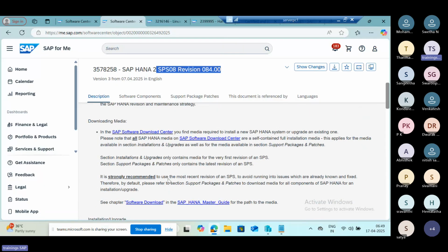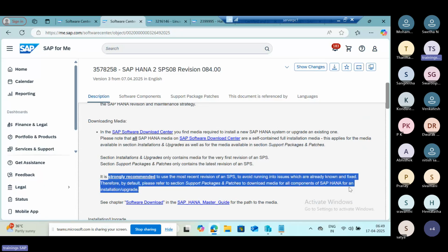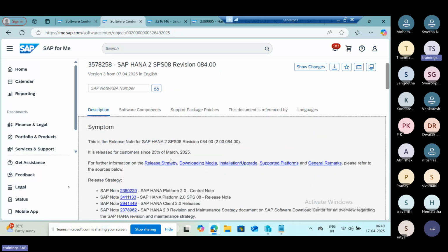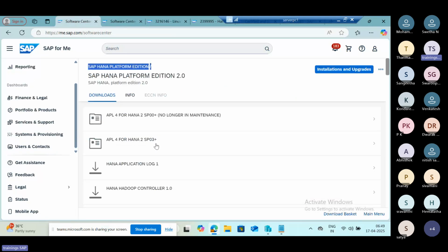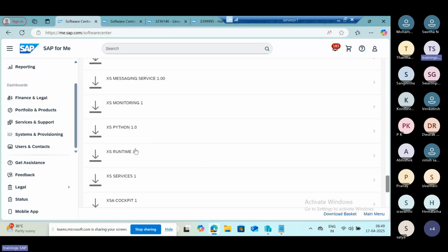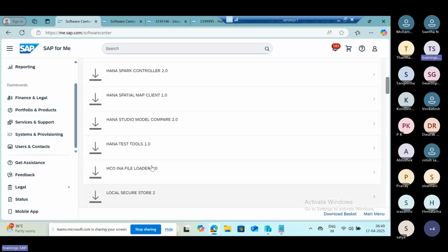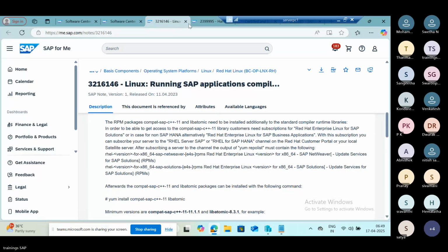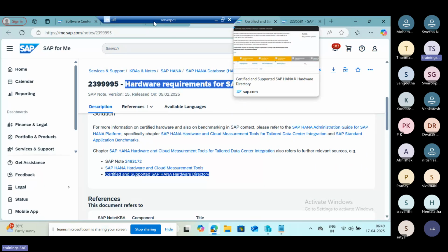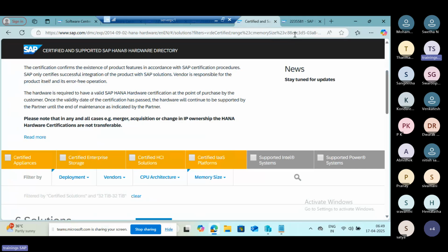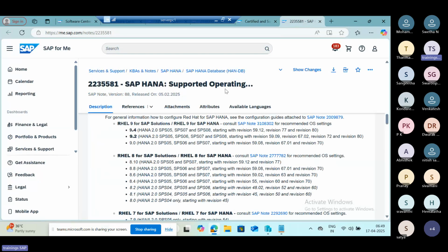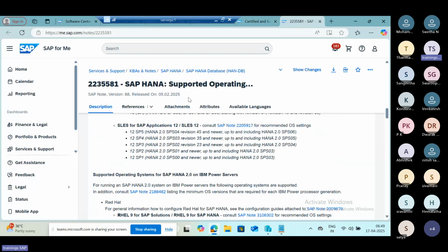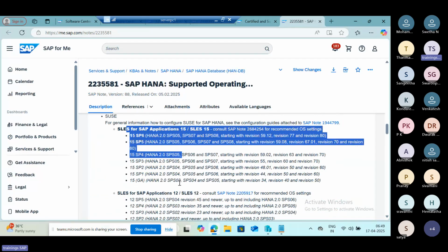SAP always strongly recommends using the most recent version of the SPs, right? Whatever is the latest, we have to use the latest version of the SPs. That is the main thing for the HANA database. This way we download the software and hardware, and start the installations. That's the hardware and software requirement, how to download the software and check certification, the prerequisites and everything. Mainly OS versions and memory are very, very important here.